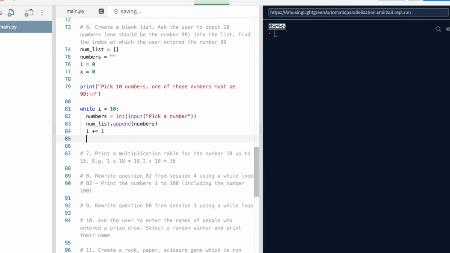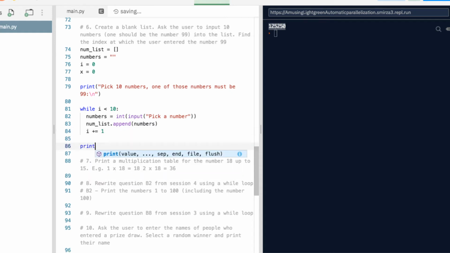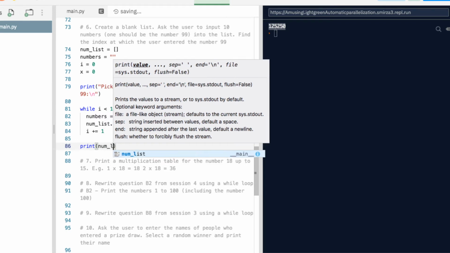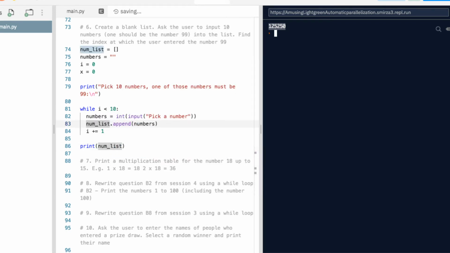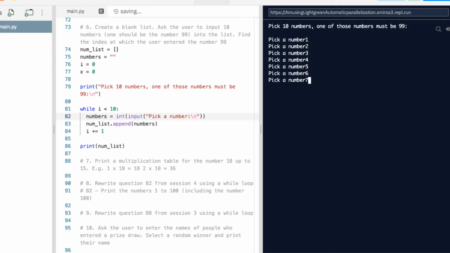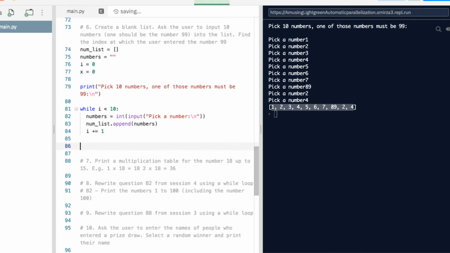And just to make sure it's worked, let's print out our list. Okay, so we'll pick a number, just tidy this up. And there we can see that all our numbers that we've input is getting added to our list. Perfect. So we can get rid of our print statement now that we know it works.